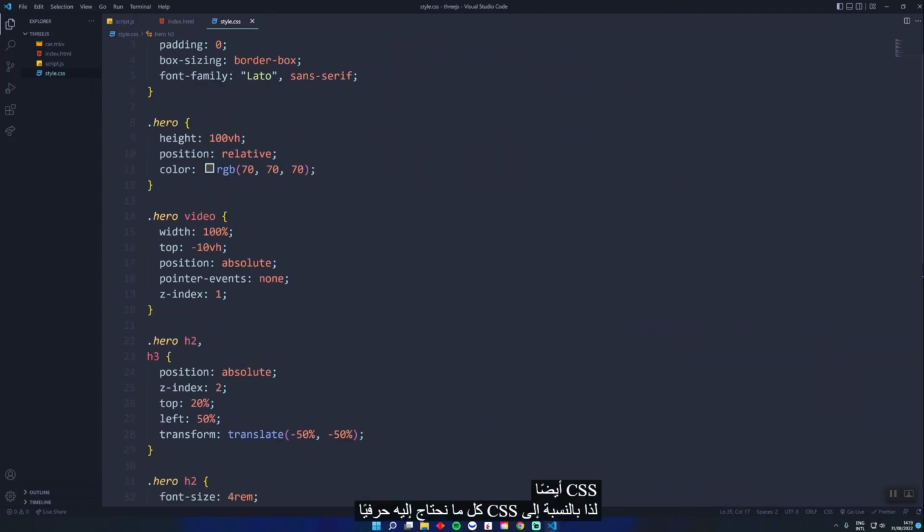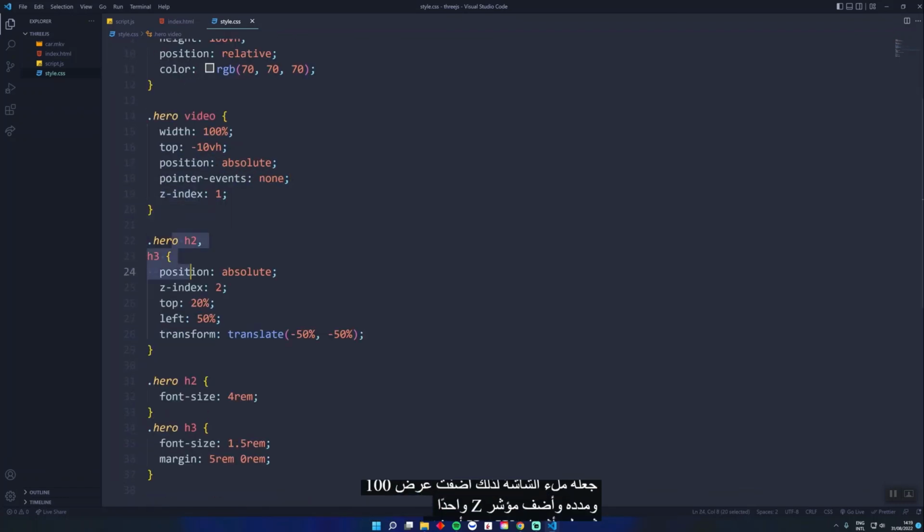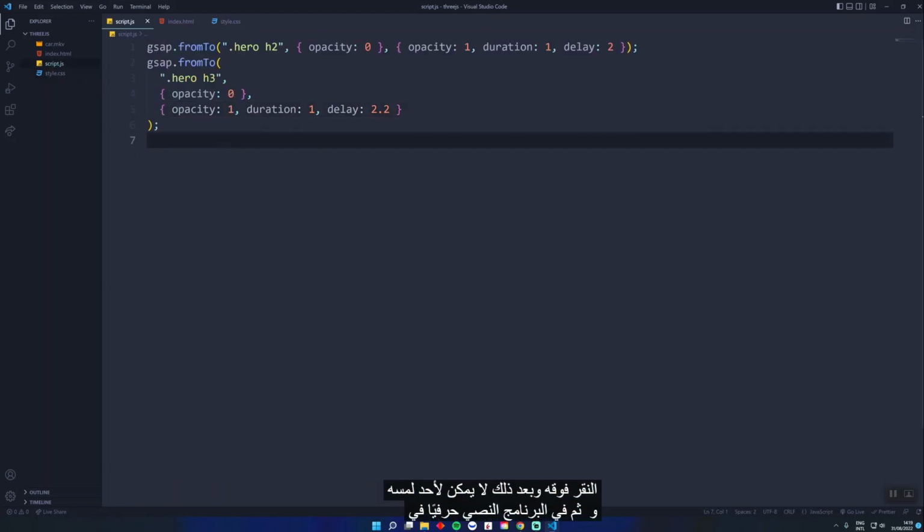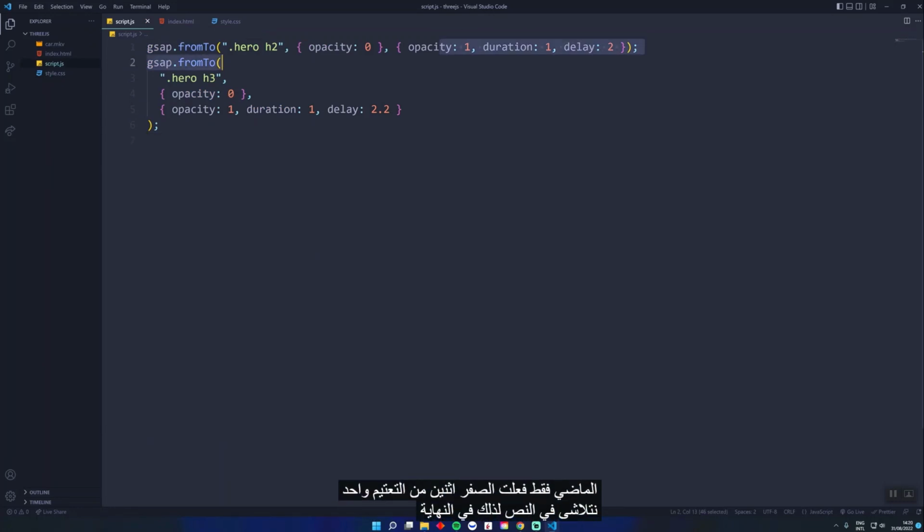So for the CSS, literally all we need to do is add a position absolute and then make it full screen. So I added width 100, stretch it out, add a z-index 1, and then on the H2 and H3s, I just added a z-index 2 so I can put it on top of the video. If I have a nav, if I have a logo, I do the same thing, just add a z-index, put it over the video. And then pointer-events none, so it's not clickable, and then no one can touch it. And then in the script, literally just opacity 0 to opacity 1, we're fading in the text.